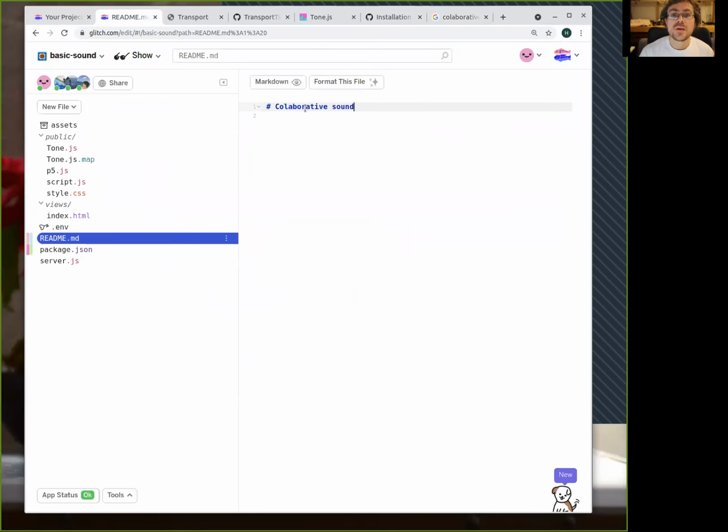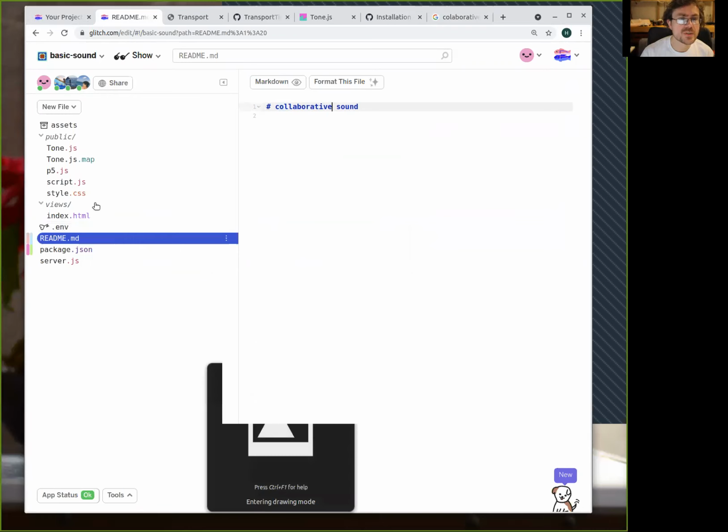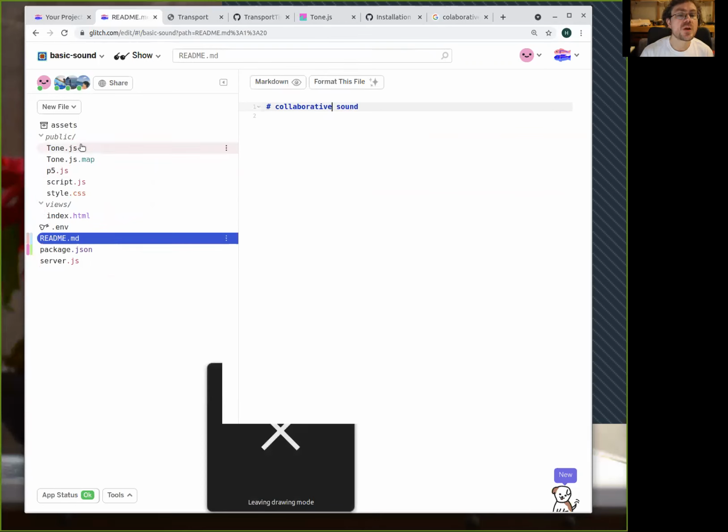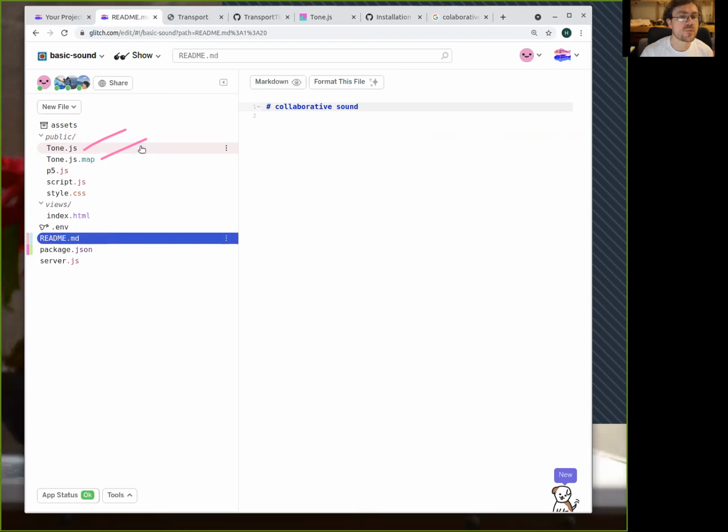Okay, that's it. Now, we have to remember also that in this type of technology, we have some files that belong to the client and some files that belong to the server. This section here is the server, and this section here is for the client. As we can see, we have an index HTML and a bunch of code here, okay? Tone.js is actually this sound library. Tone.js.map is a dependency of Tone.js. P5 is the library that we use for doing the graphics.